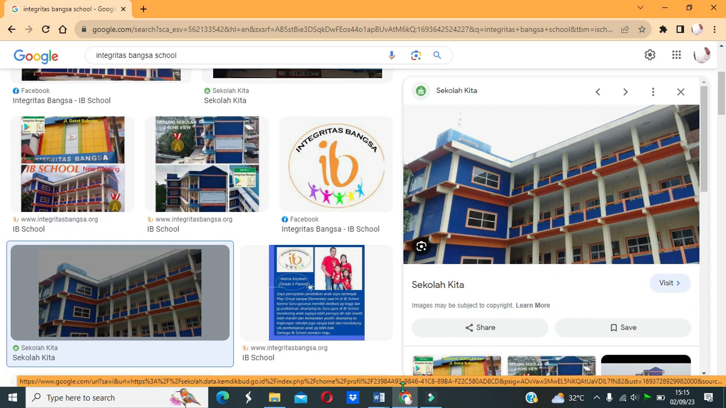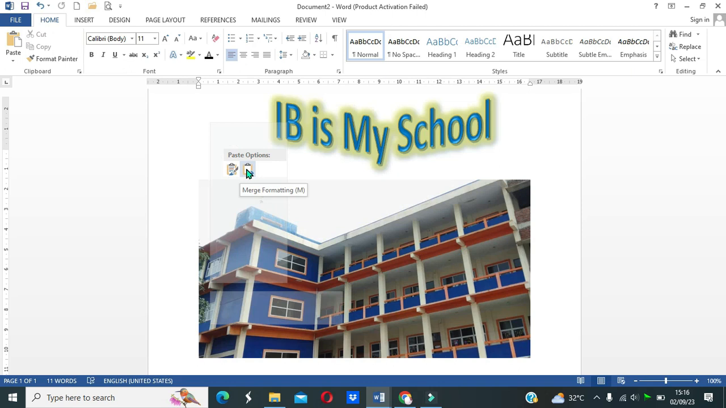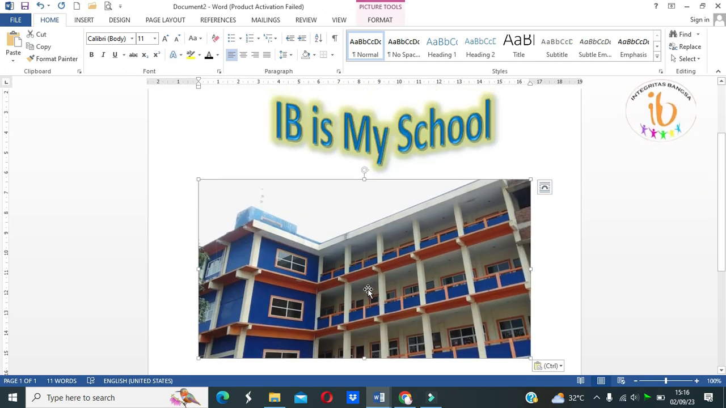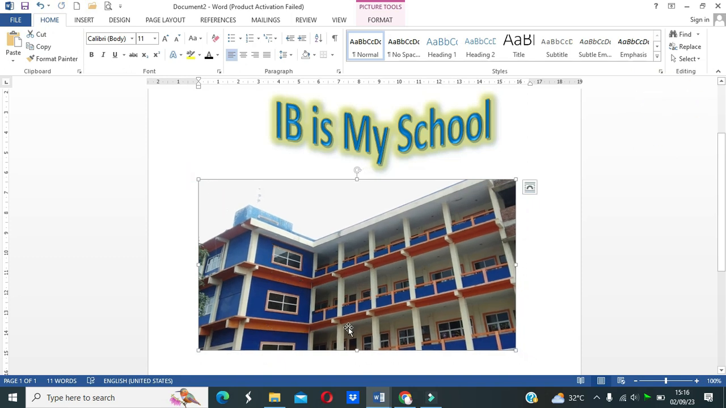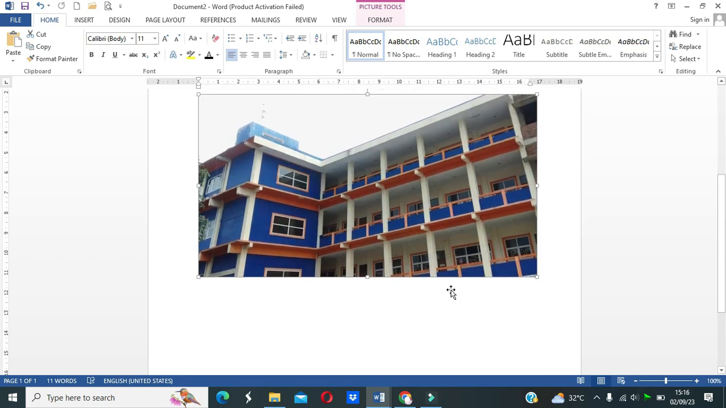After that, you go to your Microsoft Word, and don't forget to put the cursor here, below the text "Ivy is my school." Right click here and then click this one, merge formatting. Okay, after that you can resize if you want. If you want to make it smaller, you can use this one, or if you want to make it bigger, you can drag to make it bigger.